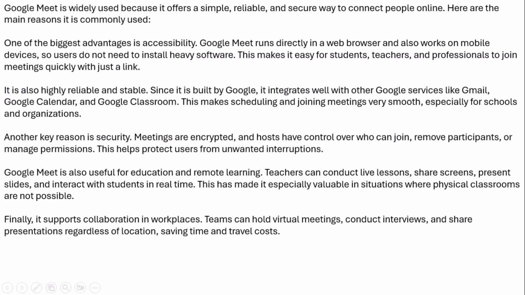Google Meet is widely used because it offers a simple, reliable and secure way to connect people online. Here are some main reasons why it is commonly used. One of the biggest advantages is accessibility. Google Meet runs directly in a web browser and also works on mobile devices, so users do not need to install heavy software. This makes it easy for students, teachers and professionals to join meetings quickly with just a click.